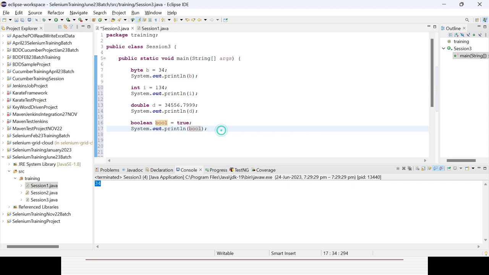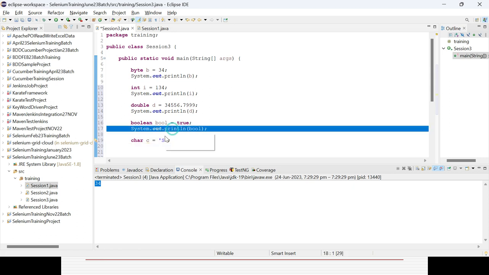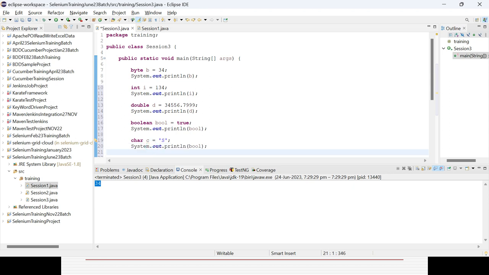Similarly, the other one is character. I can use char, say c, and you need to give the value within single quotes. Say I can give anything, called s. That is the character value within single quotes. So that is the way you can define the variable. Based on the data type, you can create a variable and you can assign the value elsewhere.